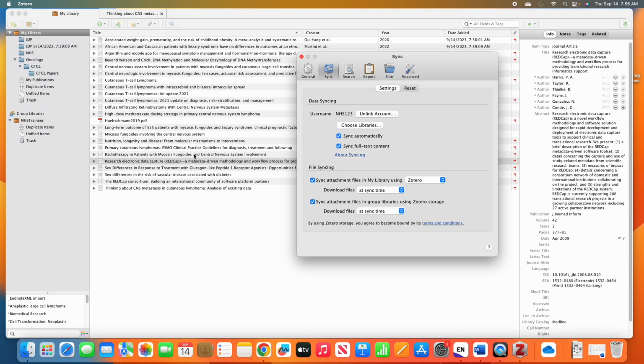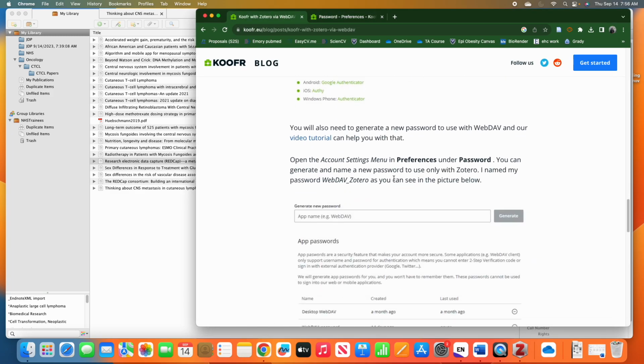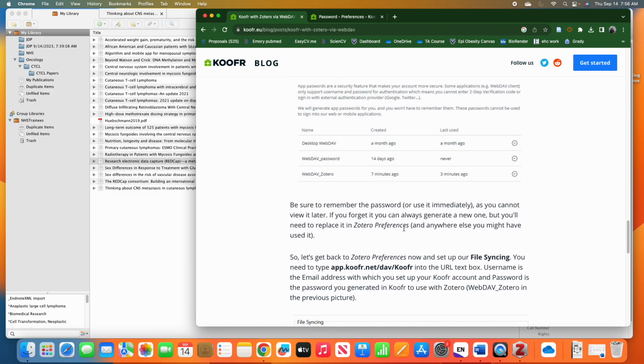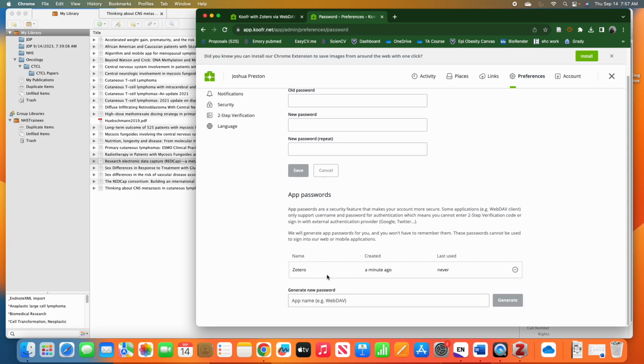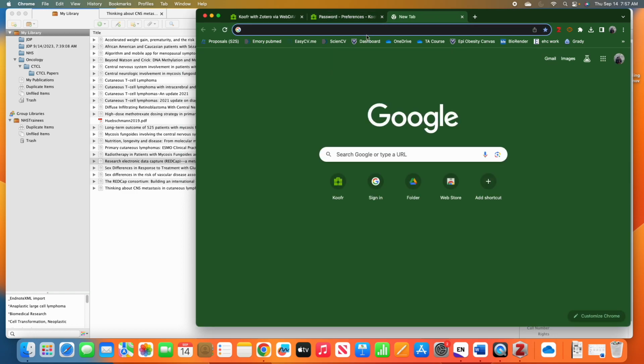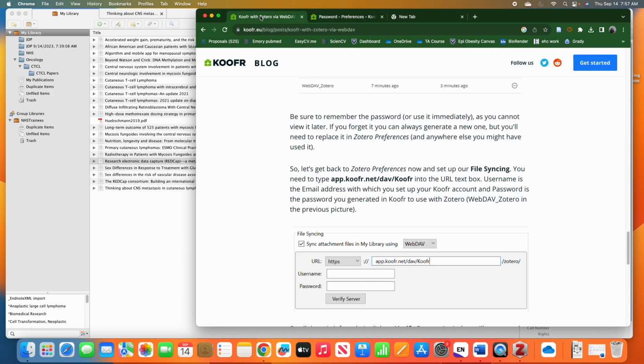We're going to go to Zotero, settings, WebDAV. Okay, so they kind of walk you through this here. Okay, app.kufer.net/dav/kufer. Okay, so we have this old password here, which I'm going to copy somewhere so I don't lose it. Okay, I've already lost it, of course. I will do this again. I'm sorry, guys. This is a very slow and janky video. You can clearly tell I'm doing this right off the cuff.